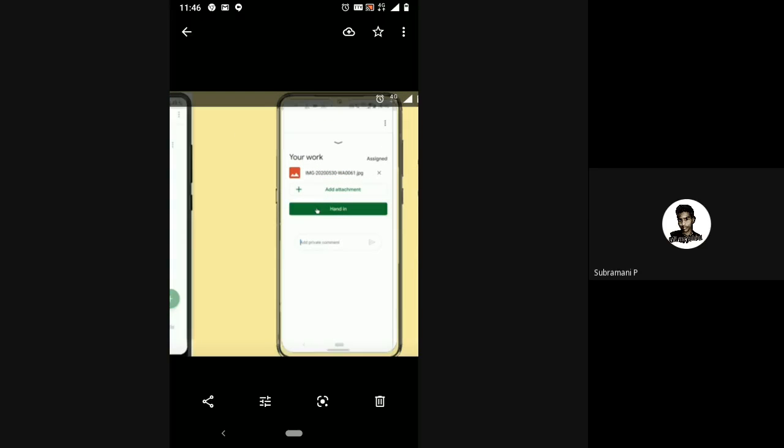So it will be automatically attached here. After attachment, you will have one hand in button. If you click on that hand in button, it will automatically be sent to us. That is submitted. It's nothing but submitted.